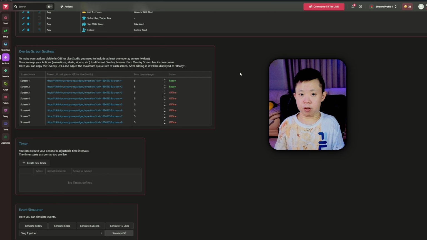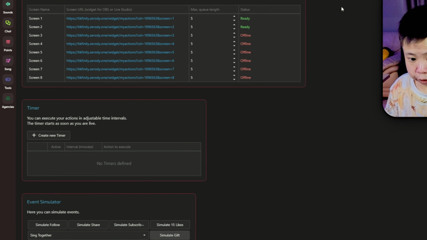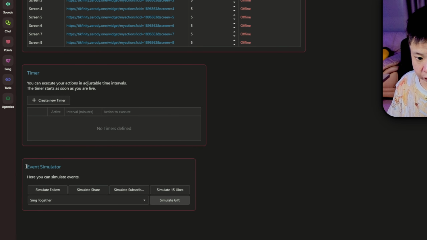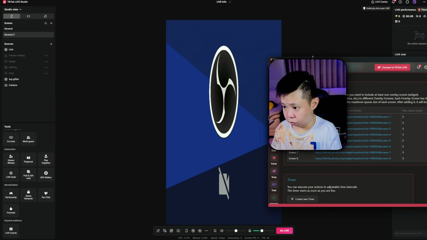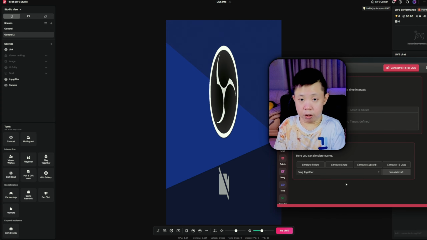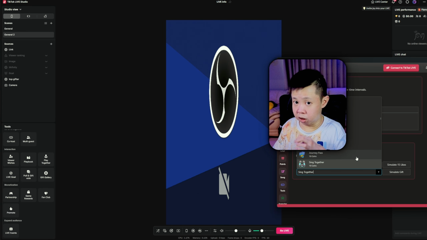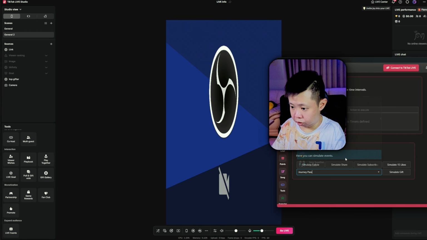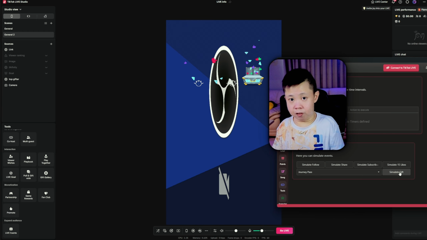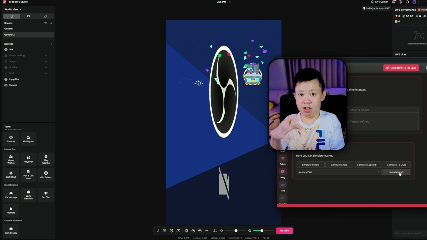The next thing is to actually test the alert itself. So I'm going to show you how to test it. Just bring all the way down. You're able to see this event simulator. Let me just make it smaller. Alright, so do you still remember that the minimum coin value that we set previously was 5? So if you want to simulate a GIF preview, remember to look for a coin that is above 5 or else it won't be triggered. So I'm going to go for, let's say, a journey pass, simulate GIF. Now you're able to see that the alert pops up in your Live Studio.